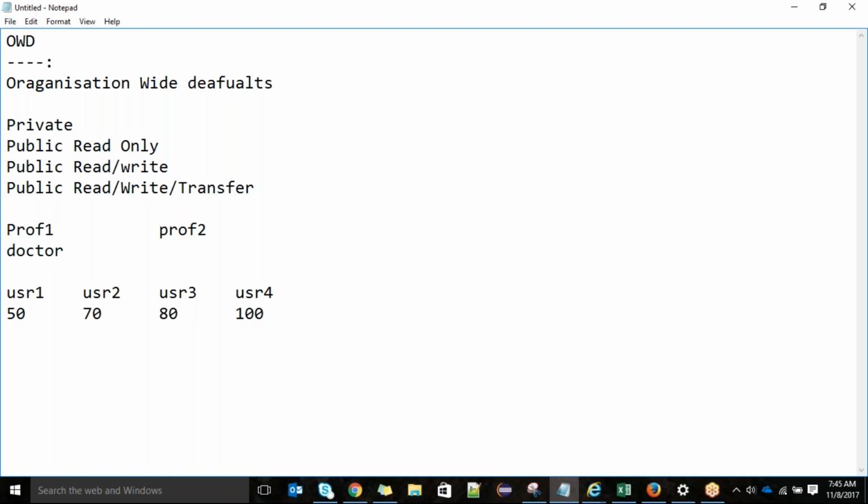The remaining users can only read those. They can only view the other three users' records. See, if I set it to public read only, user 1 will be the owner.